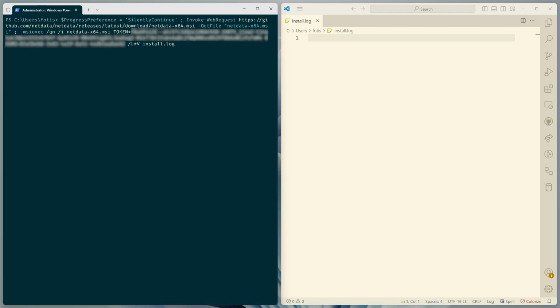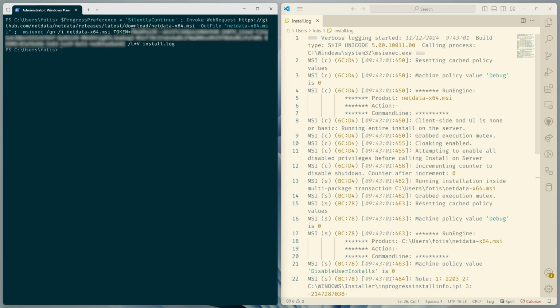So open up PowerShell with administrator privileges and paste the script. In our example, we also use the /l*v parameter to log the installation process in order to visually verify that everything went smoothly. Hit enter and the installation will begin.